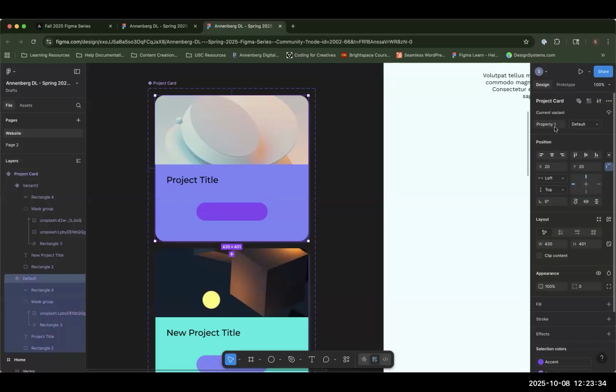So where it says property one, you can just click on it and name it something. I'm just going to name this project. This would be an example of like I want to switch between my different projects that I have on my portfolio site. And where it says default, that's where you can change the value. So I'm going to change this to, let's say, num1 for number one. You can do project one, you can do whatever the name of the project.